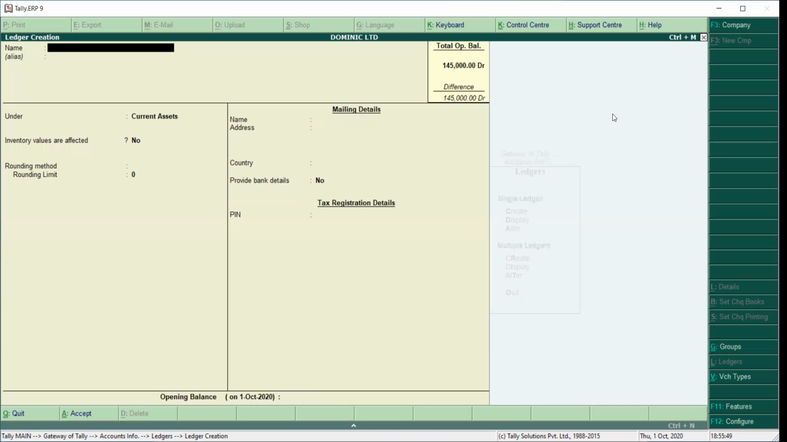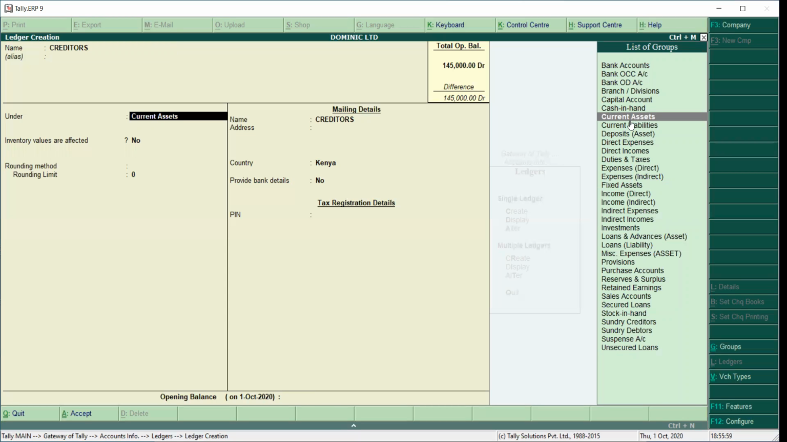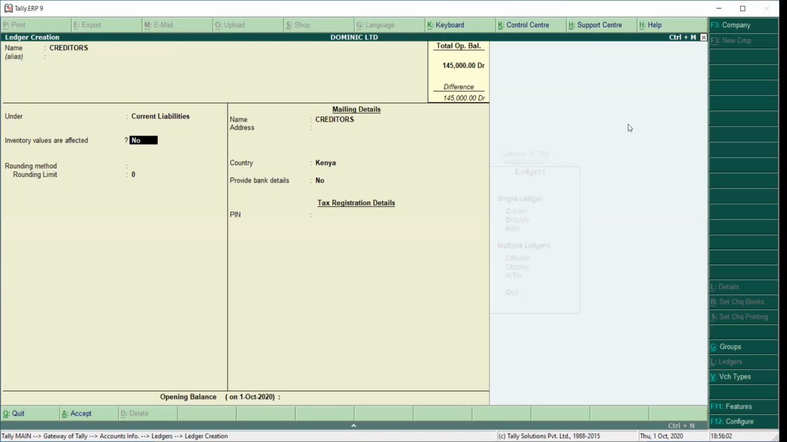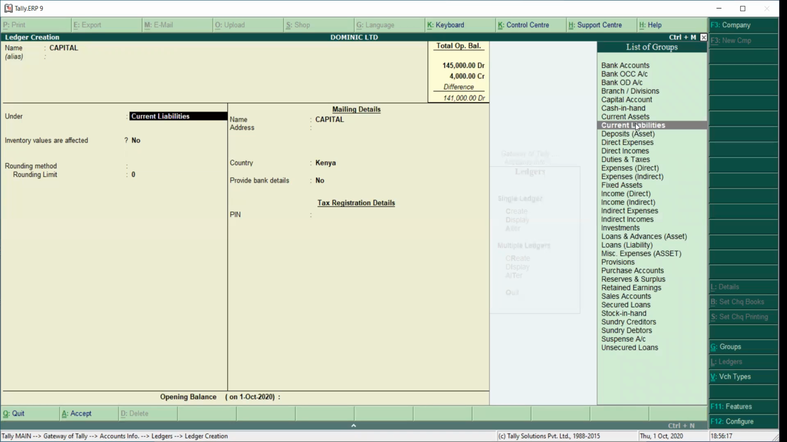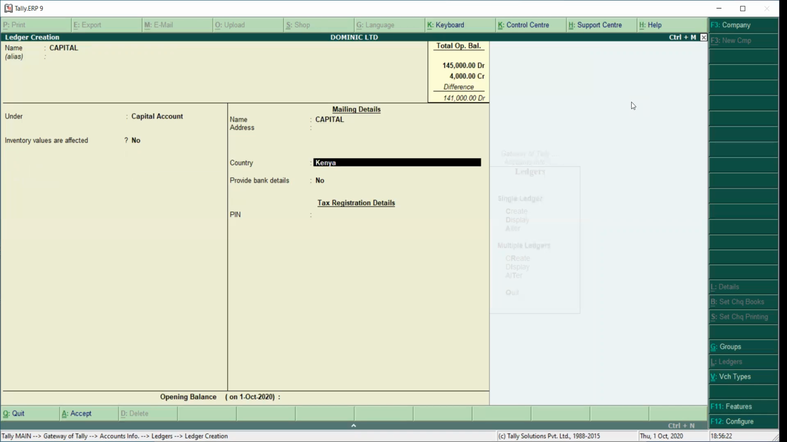The next one is that we have the creditors. So creditors is a current liability. You change that one. Let's say we had 4,000. Next one is capital. So you write capital, and under it you change the account to capital account. Let's say of 150,000, the credit.